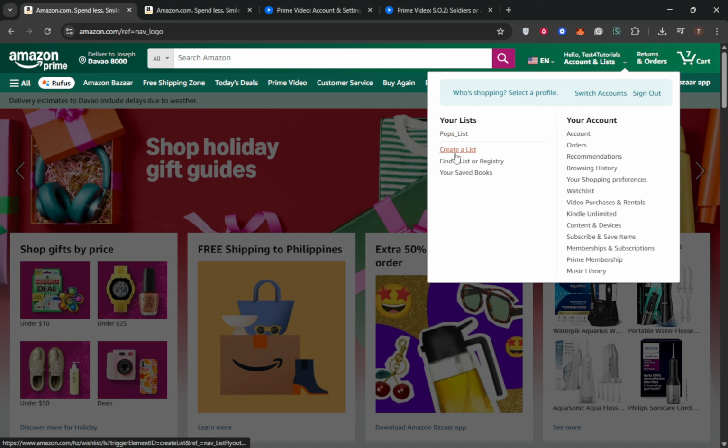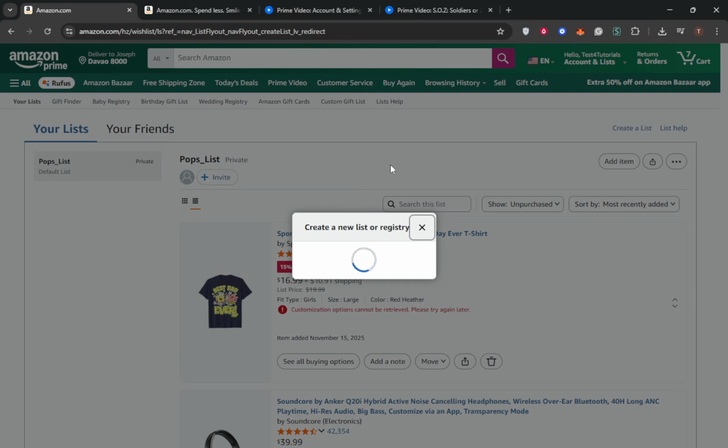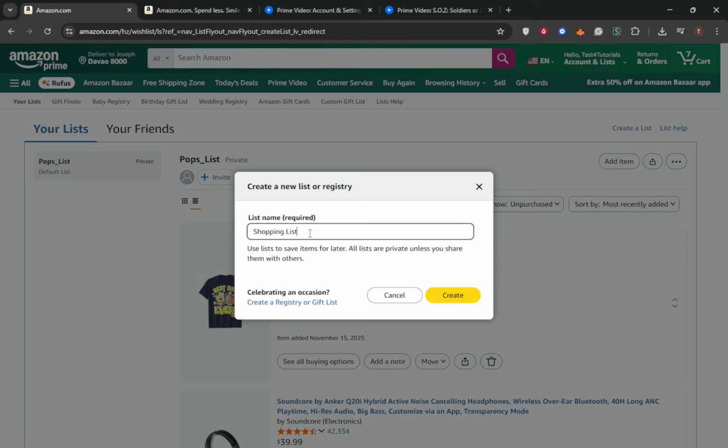On the Your Lists page, you'll notice an option to Create a List. Click on this, and a new window will pop up, prompting you to give your new list a name. Be thoughtful with your naming. It's best to choose something that clearly represents what you intend to put in this list. For example, birthday gifts for friends, or home improvements. Once you've named your list, remember to save it. Saving ensures that your new list is created and ready to be used.